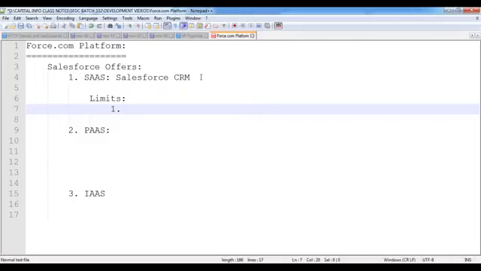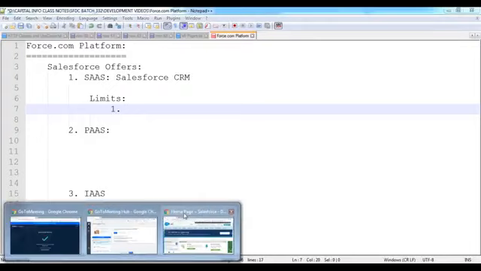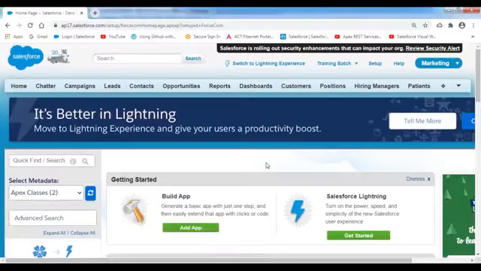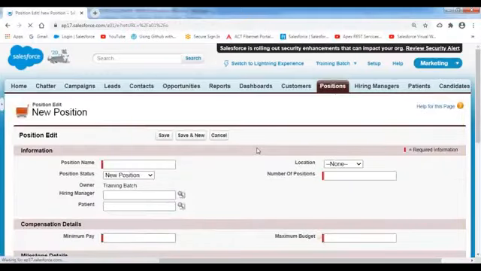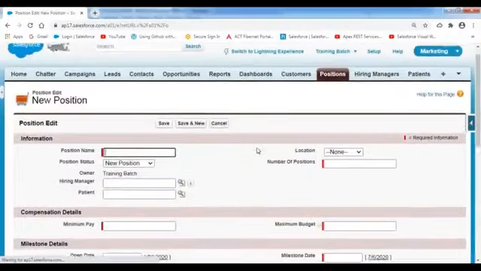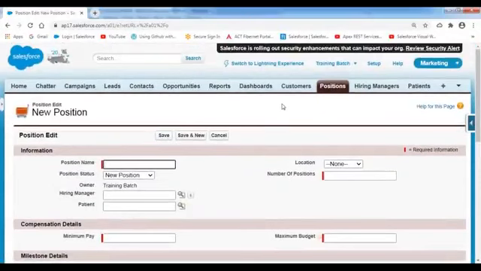So now we have implemented so many features by using declarative functionalities without writing any code, just by using some mouse clicks, clicking on the next button like that. But we have identified some limitations. Let me explain. For example, this is my organization. I'm going to create a position record. Click on this positions tab, click on the new button, and we can enter the data inside these fields. Click on save button. It will create a new record.